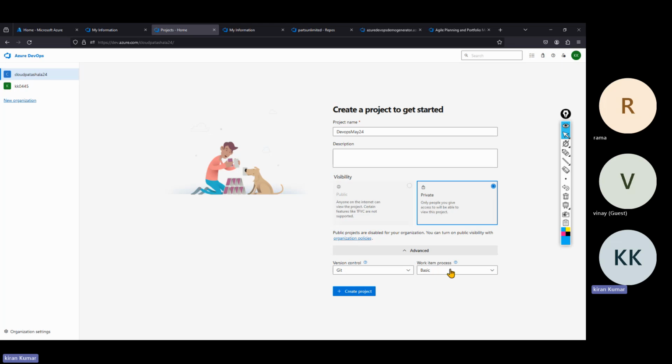And work item process. Here there are different work item processes available. In your company, what process are you following for tracking and maintaining things? That means the tracking, planning, execution, and everything. What type of process are we following? Accordingly, we need to choose it. By default, we get Basic, Agile, CMMI, and Scrum.